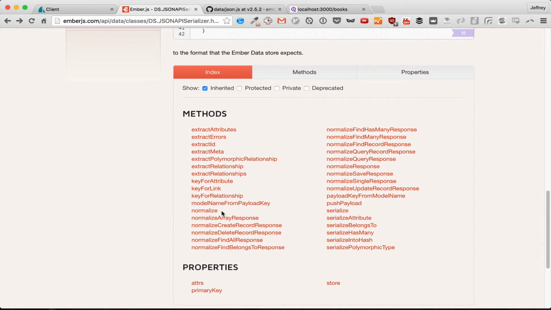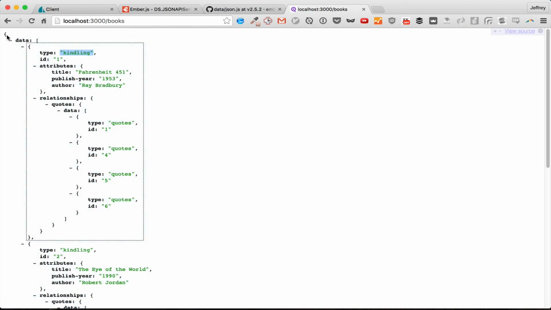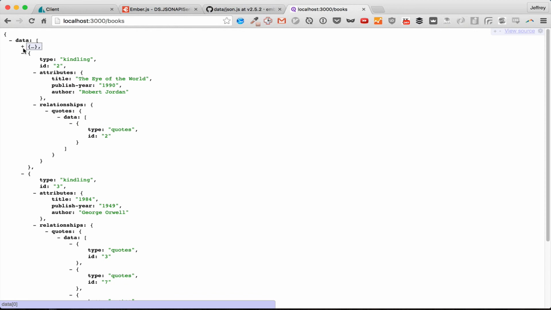One method that is not covered by this normalize specific response is the just plain normalize method. That method is different from what we've covered this episode because it doesn't cover the entire response. It just covers one little JSON object, and then it's applied to all JSON objects of that type.